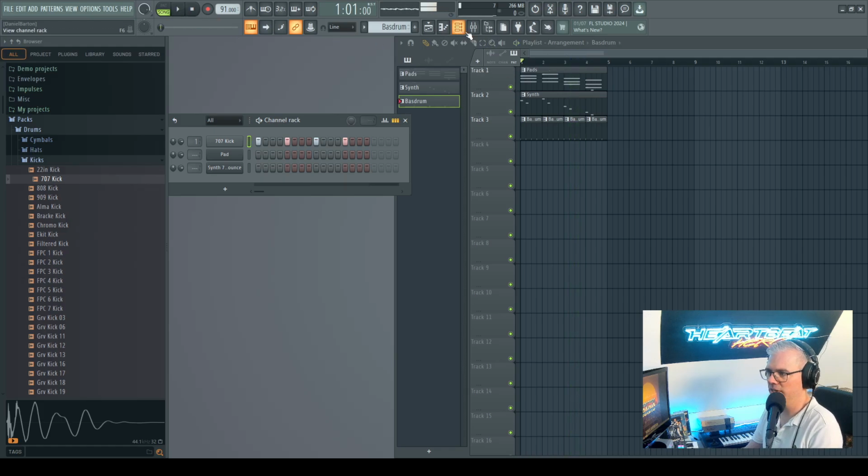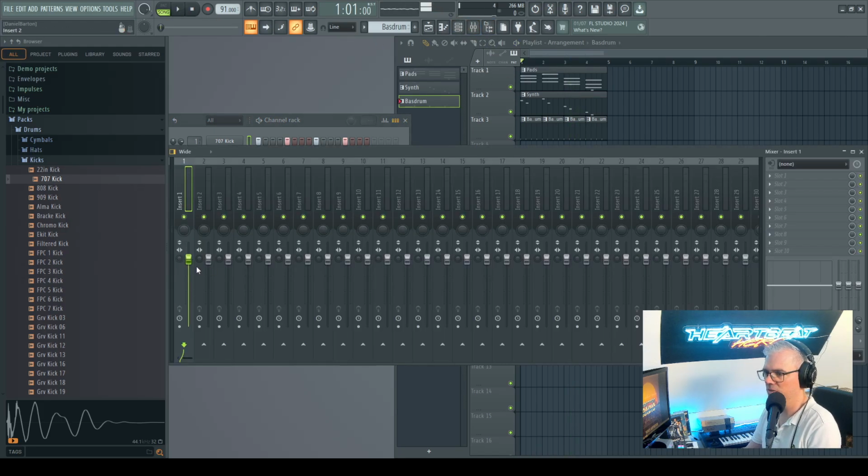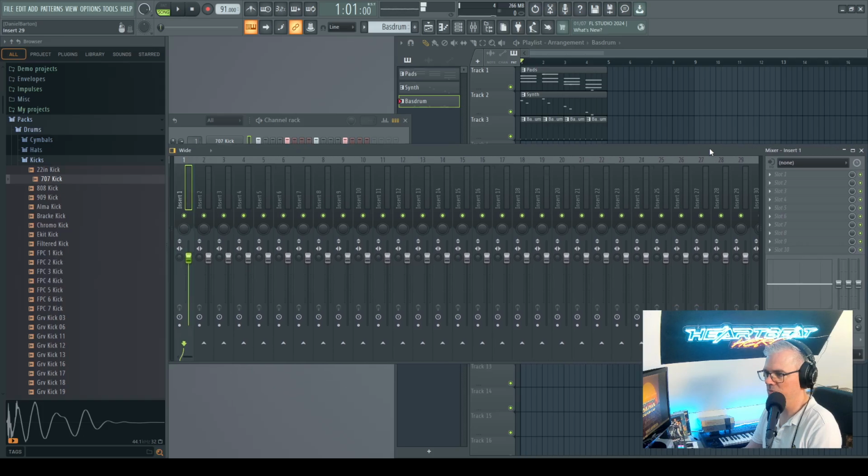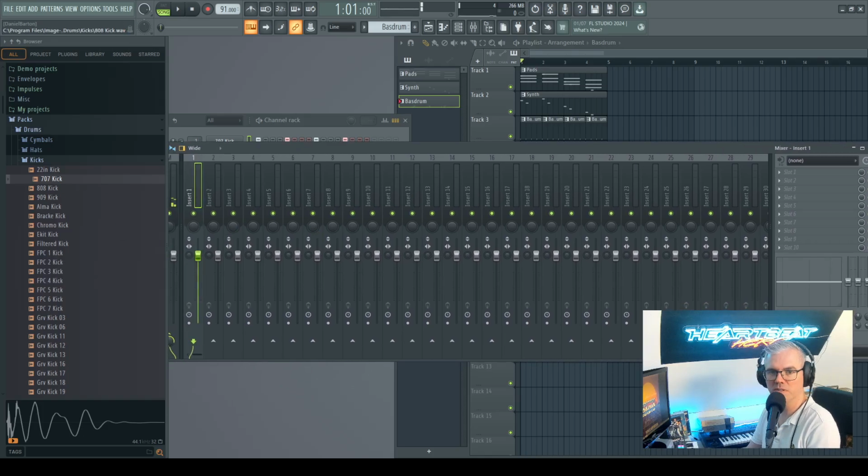I want to turn down, but I don't know how, because this is the mixer. How does the mixer work? Let's figure out the mixer. And I feel as well, we can.